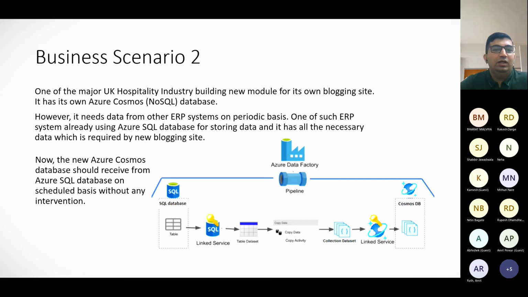So in the second scenario, again one of the major UK hospitality industry building a new module for its own blogging site. Since this is a blogging site, it is using a new type of database, that is a NoSQL database. However, it needs data from other ERP systems on periodic basis. One of such ERP systems already uses Azure SQL database for storing data, and it has all necessary data which is required for the new blogging site. Now, in this case, we'll go for Cosmos DB as a NoSQL database, since it is present in Azure, and it needs to receive data from the SQL database.